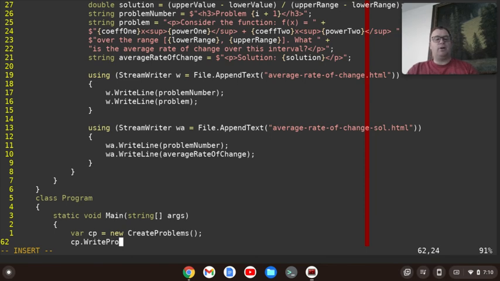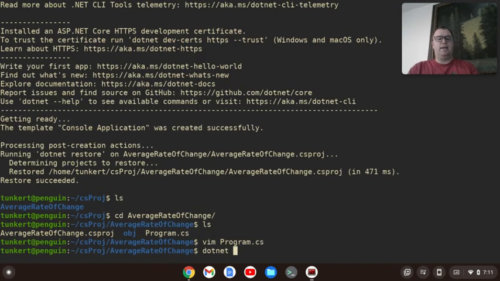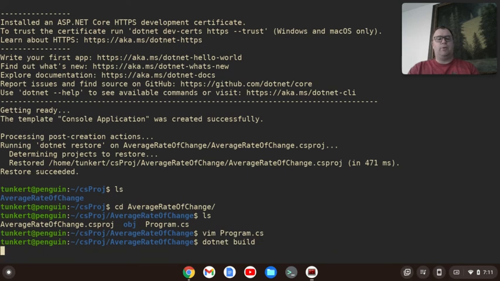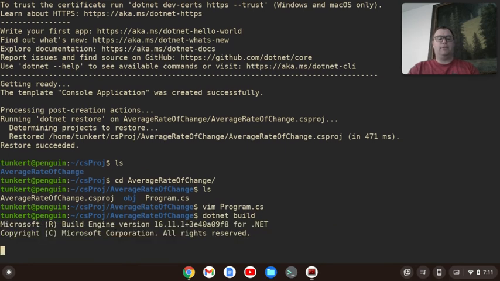So, and then we're going to call on that new object the method, write problems. This is a lot like what we were doing in Python, just a little C# specific syntax, but same kind of object-oriented type programming. Now, you could probably make this class a lot better, maybe split it apart, do a bunch of different methods for better organization. But anyways, so I'm going to quit out of here, and then I'm going to run .NET build, and hopefully I won't get any errors. But if we do, we'll fix them.